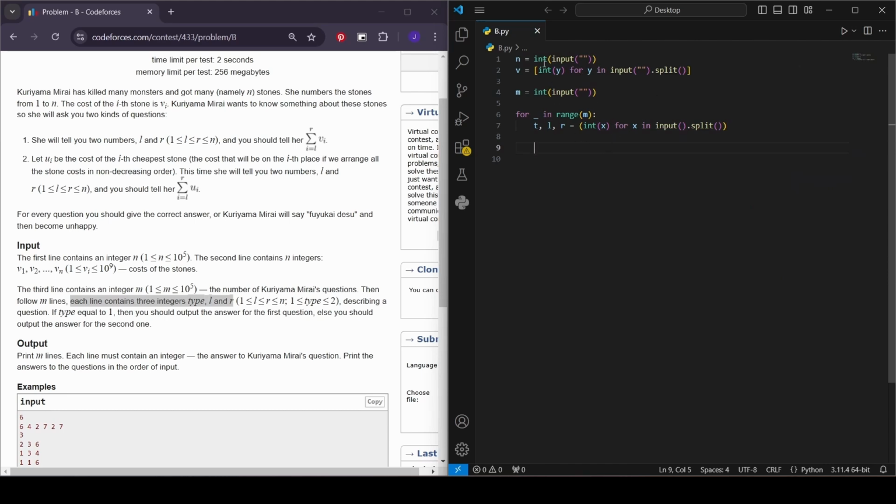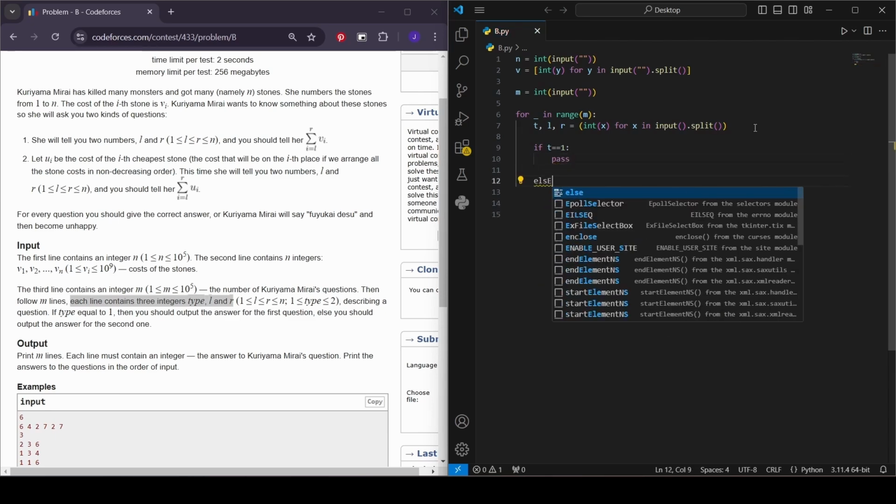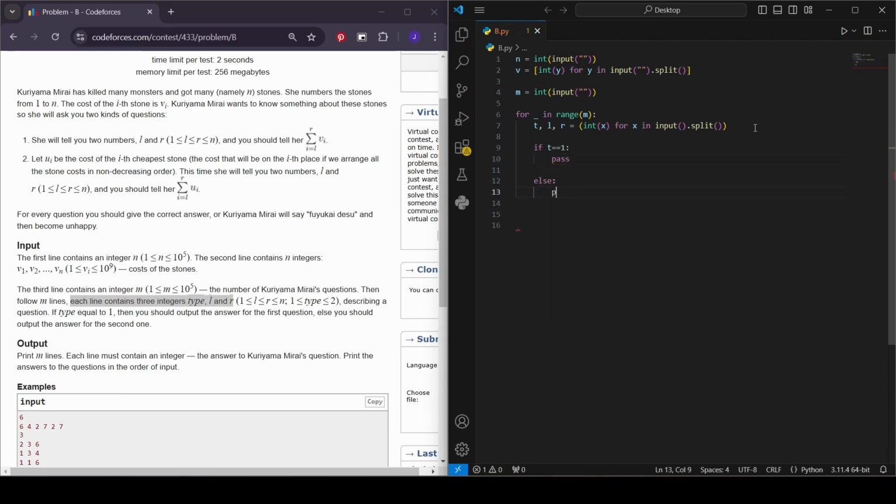Now we have all our inputs. So n is the number of stones, v is a list of the cost of every stone, m represents the number of questions or whatever she wants to know, and then our three integers here, t represents the type. So if t is 1, we'll answer the first question. If t is 2, we'll answer the second question. And then L and R represent our ranges. So let's see how we'll approach it. First, I would like to have an if and else statement. If t is 1, we'll do something, but we'll pass for now. And else, we'll do something else, and we'll also pass.